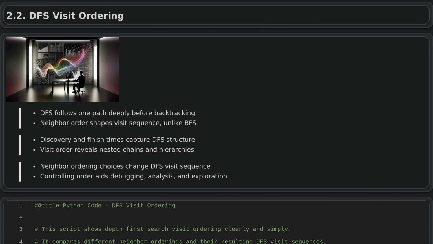DFS visit ordering. In depth-first search, the visit order shows how the algorithm explores a graph by going as deep as possible along one path before backtracking. Starting from a source vertex, it follows one neighbor after another until no new vertices can be reached, then returns to earlier points to try other options. The exact sequence of visited vertices depends on the order in which each vertex's neighbors are considered. This deep backtracking pattern produces a visit order that is different from breadth-first search, which explores the graph layer by layer.